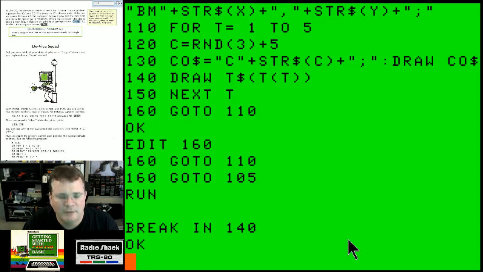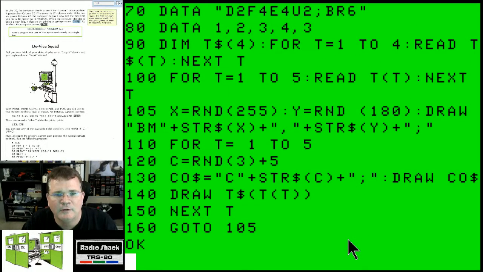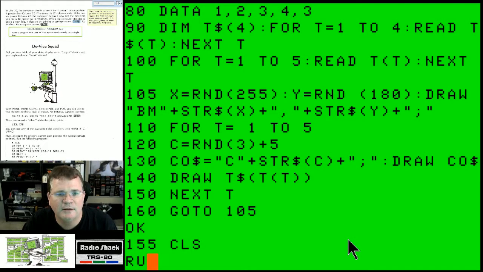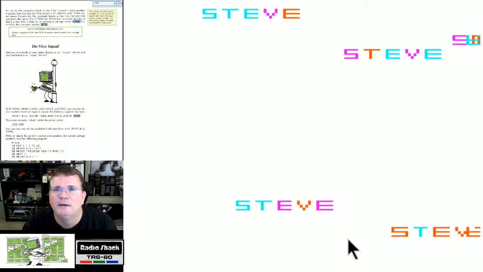So it took me a while to figure out what I was doing, but this program is writing my name all over the place. I could have it clear the screen each time. For example, I could say 155, I could say CLS. So every time it prints my name.